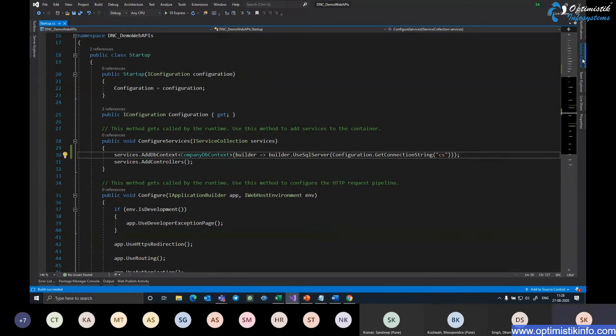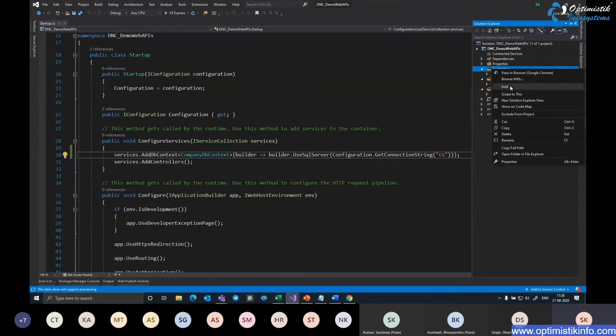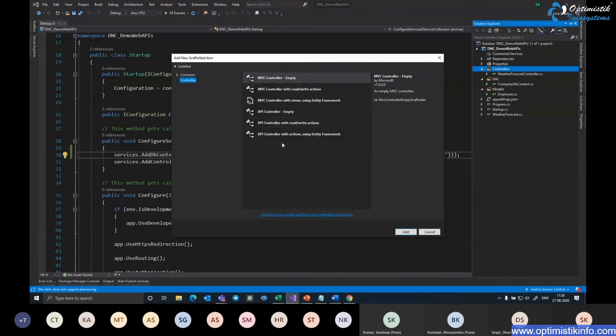Succeeded. Now I go to Solution Explorer. I want my API to be built here. So I just right click on controllers and select add, select controller. Here I straight away select API controller with actions using Entity Framework. And what this is going to do is create my web API straight away. So let's click on add.